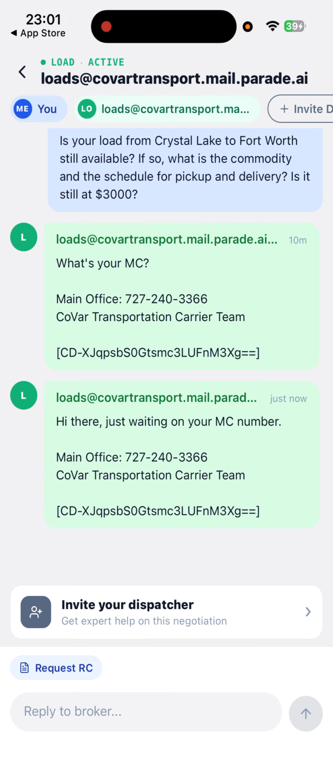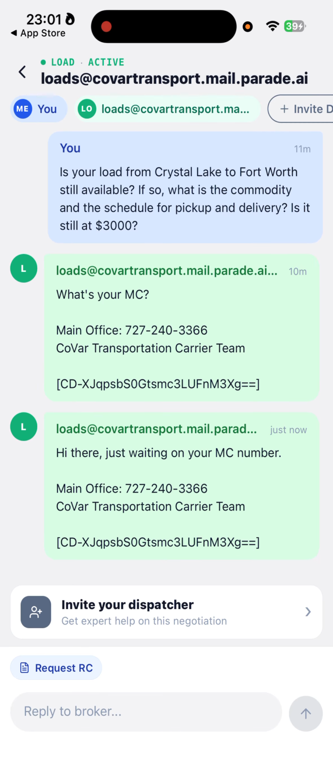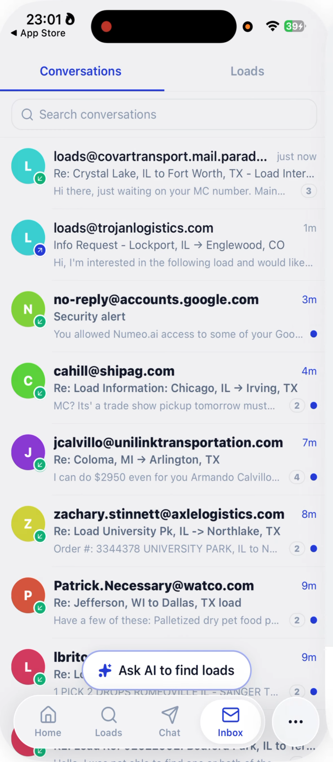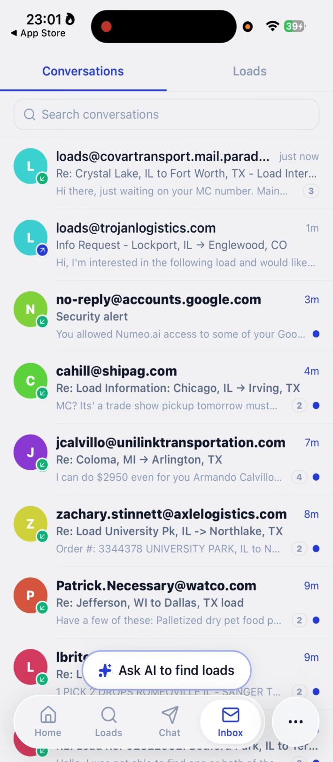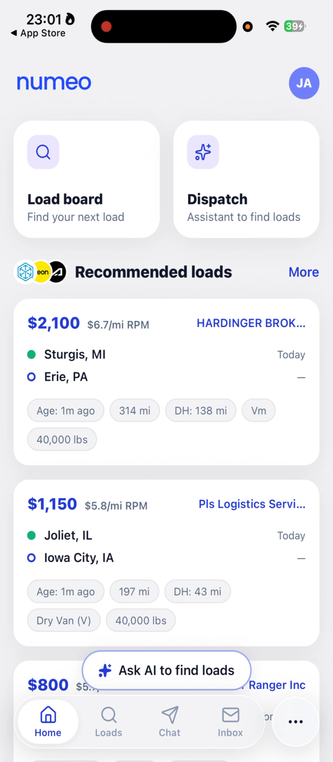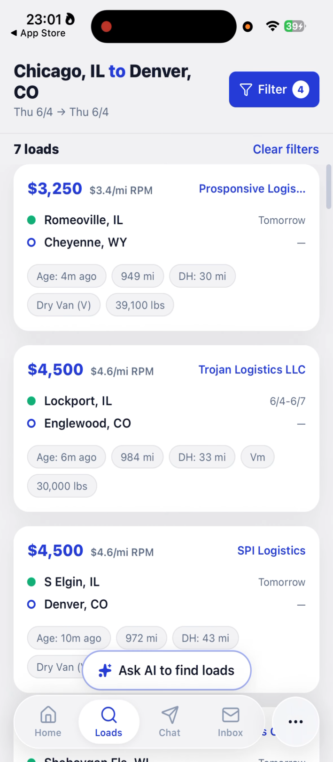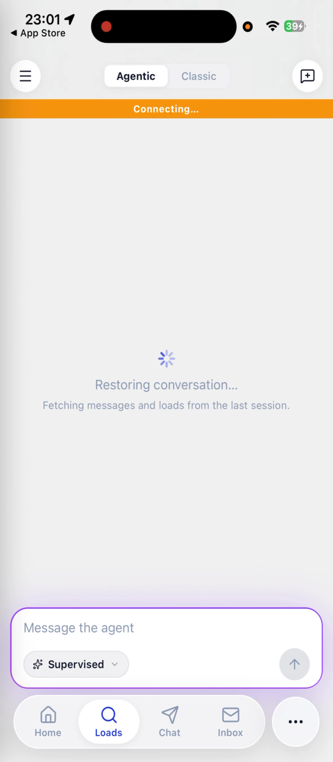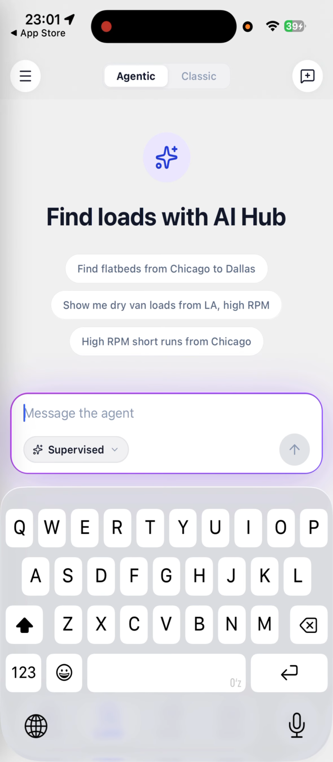So for instance, we already got the response from the broker and it's asking for information. You'll be able to just manage your conversations right here. Now, there is another feature that you can use right here, which is AI Hub. In AI Hub, what you can basically do is type your search query in any language you want.